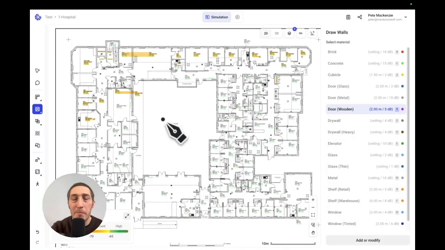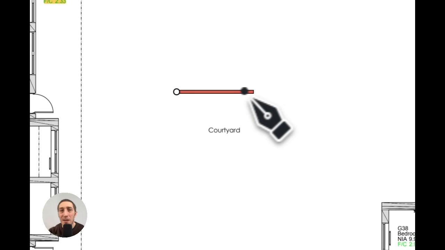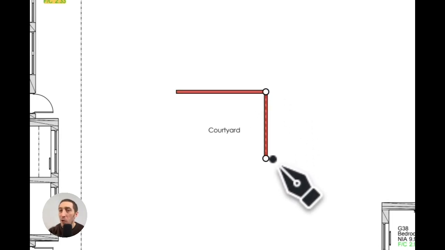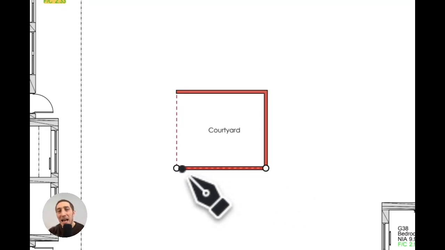So I'm going to hit B because I want to draw a brick wall, and I'm just going to draw walls inside its courtyard area for now. So to draw a brick wall, I'm going to left click, move to where I want to end the wall, right click, and I can straight away draw another wall. Here we go, left click, and you'll notice as I come along here, when I get directly below the wall above, I get a helpful red dotted guideline, and it snaps to that point.